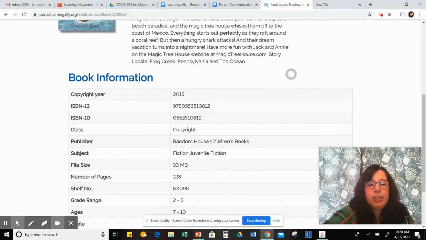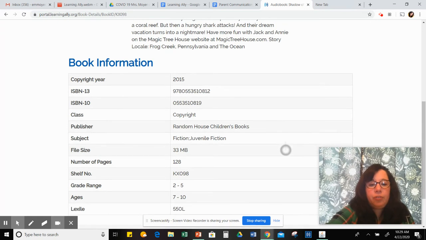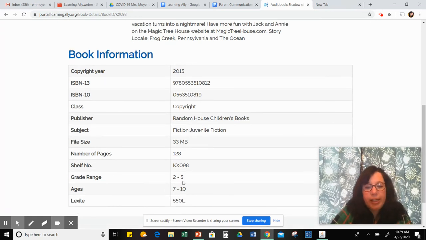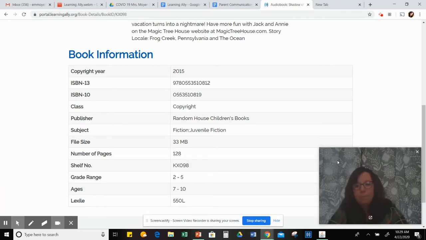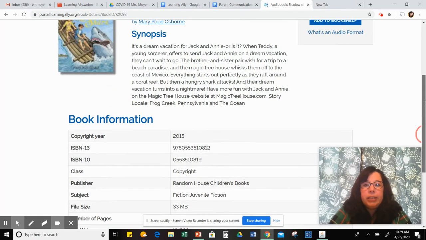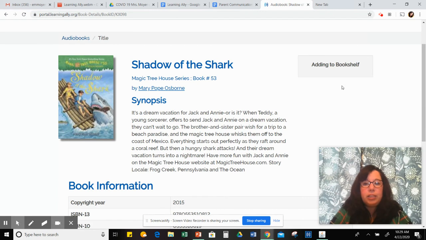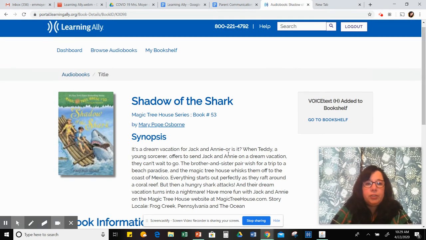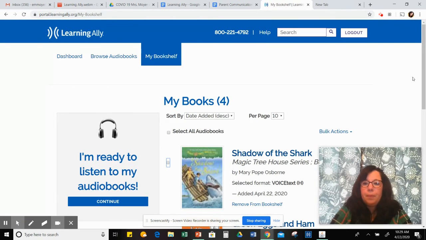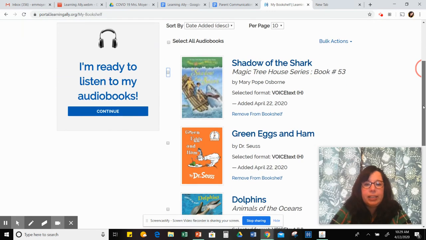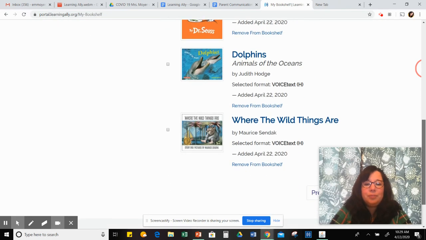Okay, it tells you the year it was written. If you look down here, it tells you the grade range. So this is appropriate for kids in grades 2 to 5, ages 7 to 10. Okay. And if your student liked that, you would click Add to Bookshelf. And then if your child wanted to read that, you go back to the bookshelf. And there it is in addition to the other books.